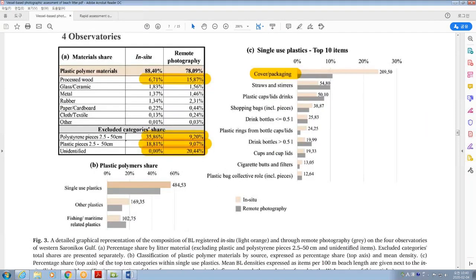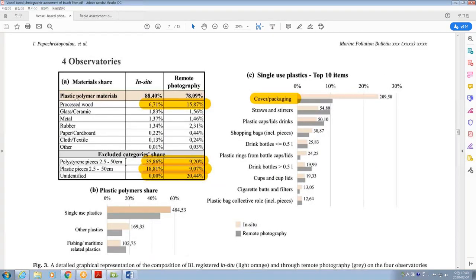Let's go to figure 3, showing the results from 4 observatories showing the material shares. We can understand that plastic polymer materials were dominant in both the in situ survey and the remote photography survey. And we can find out that processed wood was somewhat higher than in the in situ result.